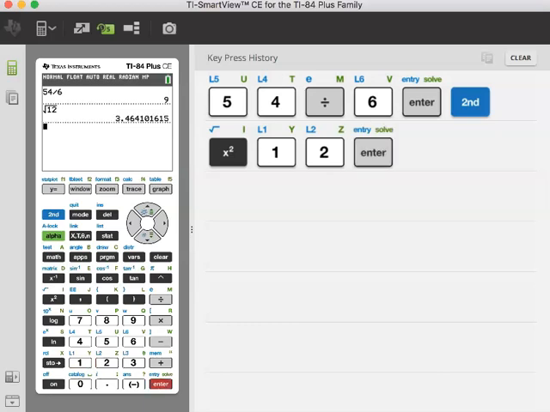Now notice here that when I hit second, before I hit x squared, it brought the square root function up. When it appears on the key press history, you will only see the key here as being x squared, but the square root is up in the upper left corner of that button. So anytime you see second in your key press history, the next key that's pressed, you should look at the blue text in the upper left corner.